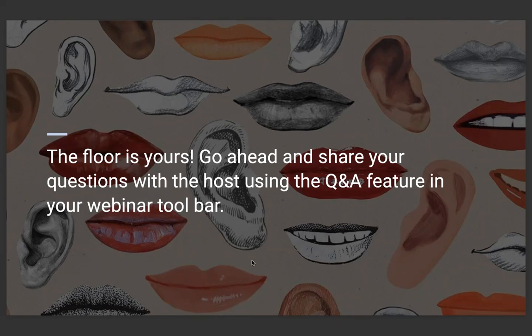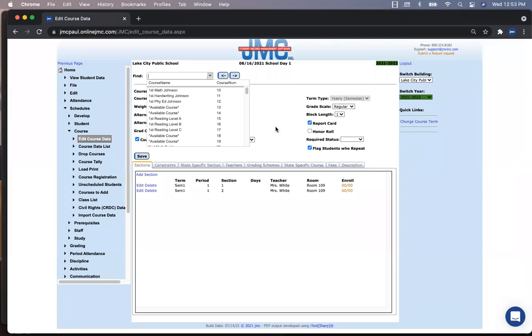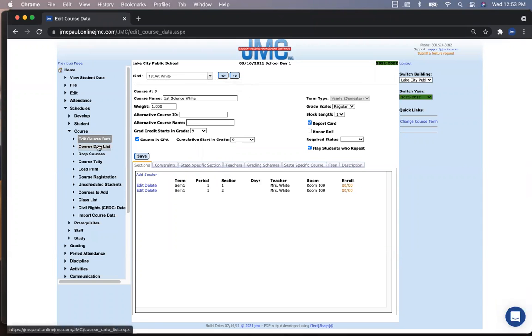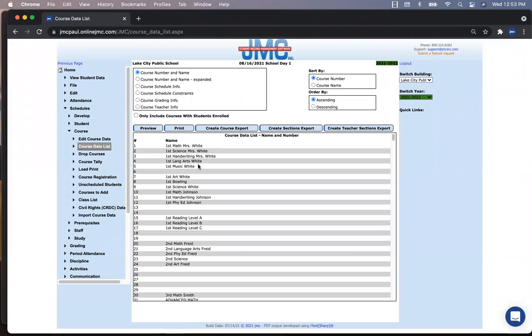Bob Anderson has asked, can old unused courses be deleted? They sure can. You don't necessarily need to delete them, Bob. You can actually just delete out the course name if you want to. So this is kind of an interesting thing here. So if I come into my courses, I'm actually going to go back here. So we just added these courses in. Let's go back to my course data list. I'm going to uncheck this box, which says only include courses with students enrolled. Preview this, and you'll see here's my new courses right there. Here is first art and bowling, and those are the courses there.